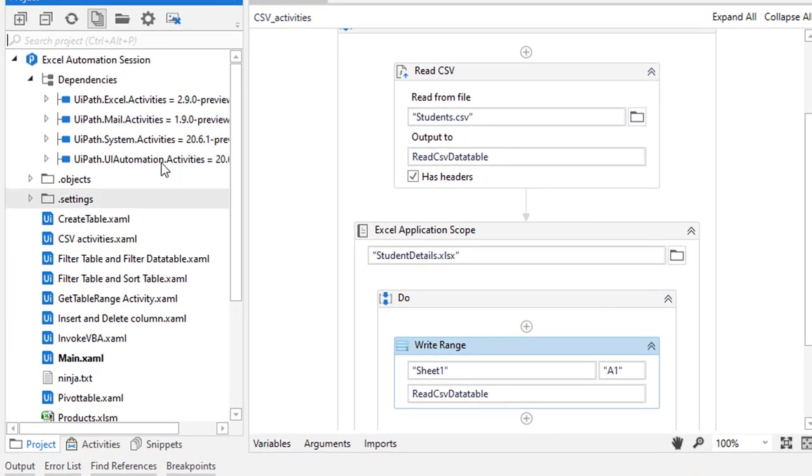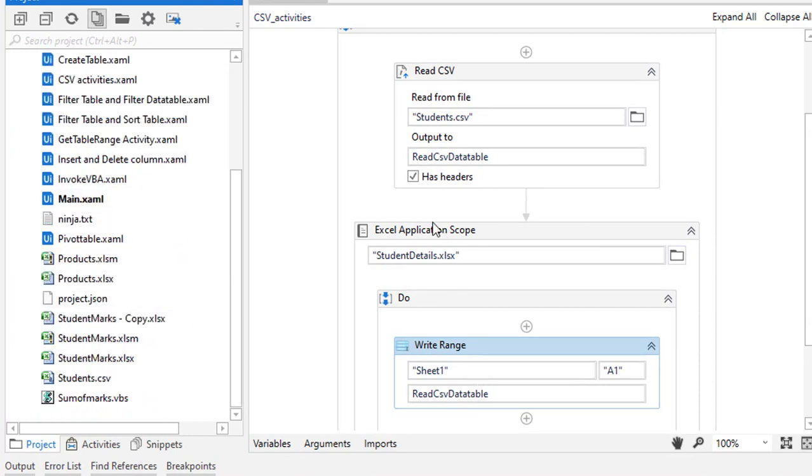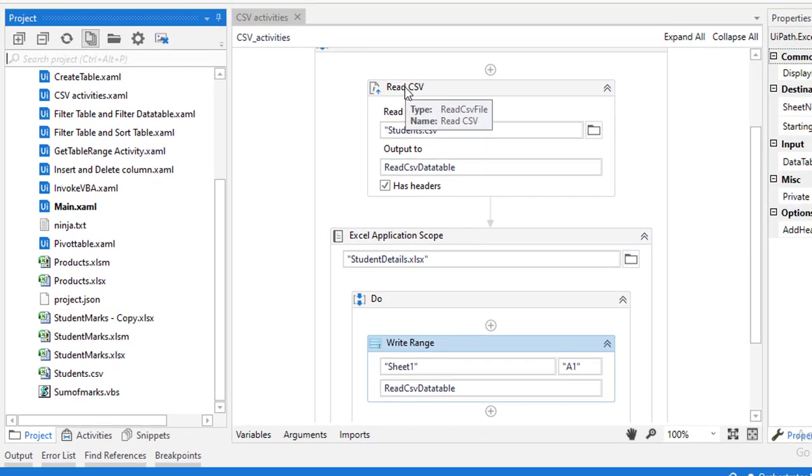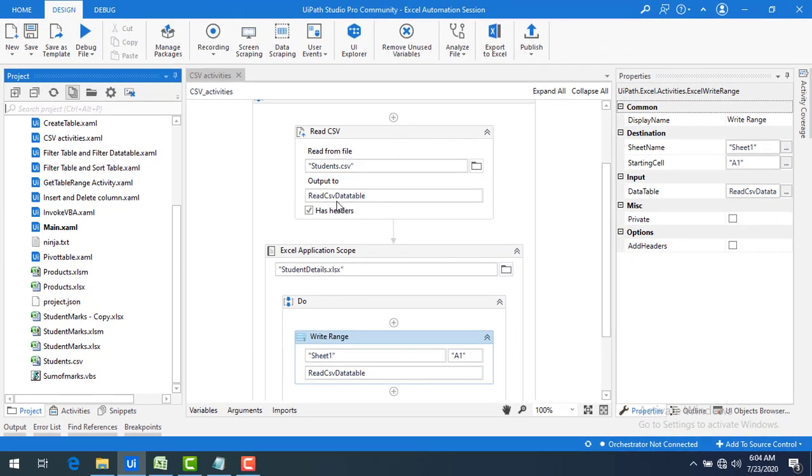Let me go to the project. Let me refresh it once again. Can you see student details? Do we have any student details Excel file out here? No. First of all, I'm going to read the CSV and store the output in the read CSV data table. That is the data table. And then by using Excel application scope, I'm going to create a new file with the student details.